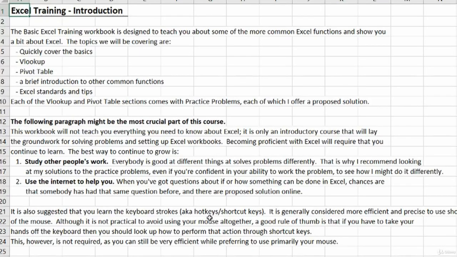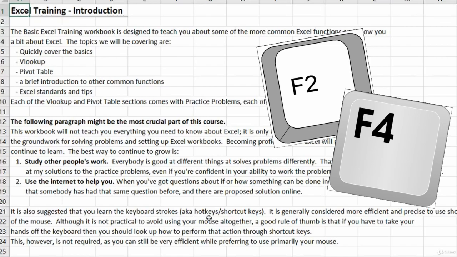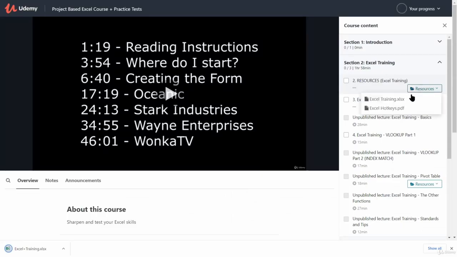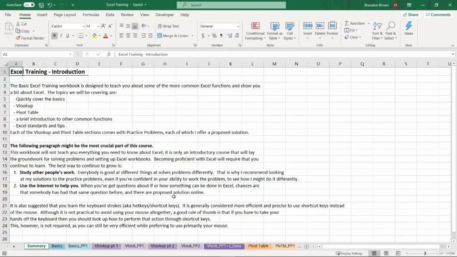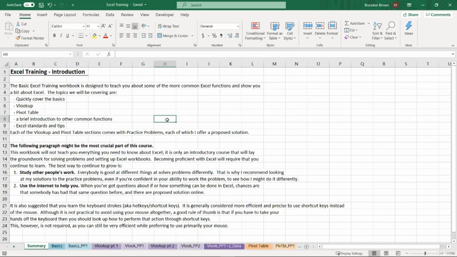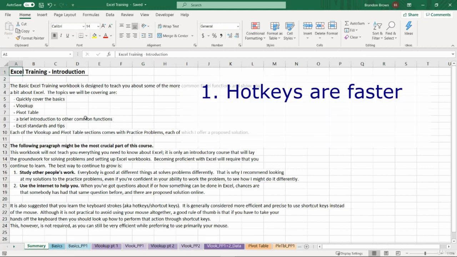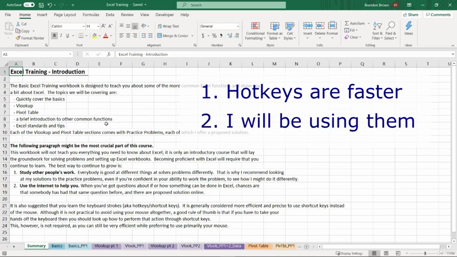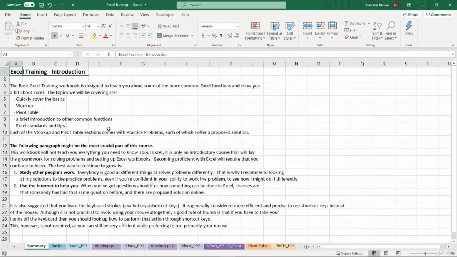And the last thing I want to mention before I actually go over the basics section is that it is suggested you learn the keyboard strokes, or the hotkeys, or the shortcut keys. And there is a resource for that in the downloads where I go over some of the main shortcut keys on a Windows keyboard. If you use a Mac, then I don't have the shortcut keys for it, but you can easily go look up how to do those. For the most part, hotkeys are faster, and for a lot of the course I will be using hotkeys. Now, moving on to the basics.